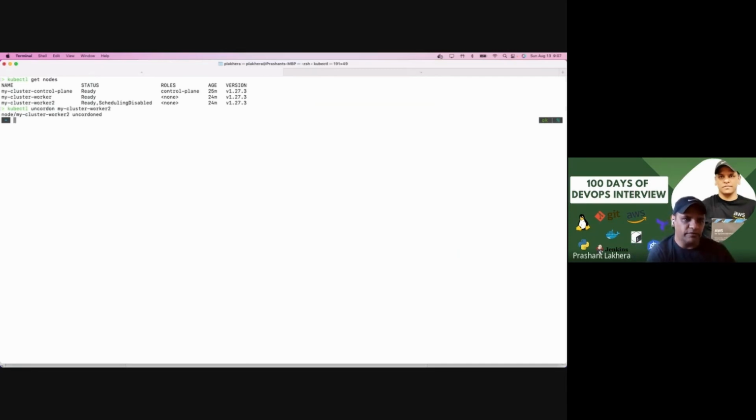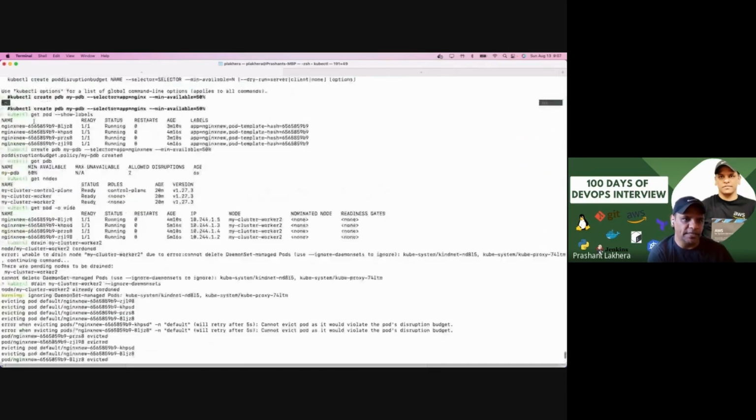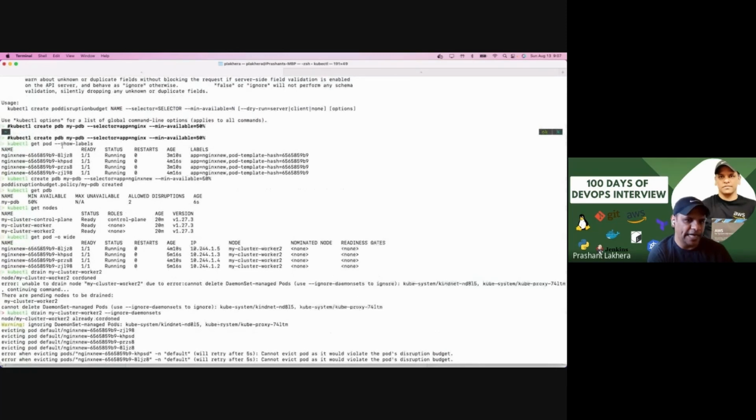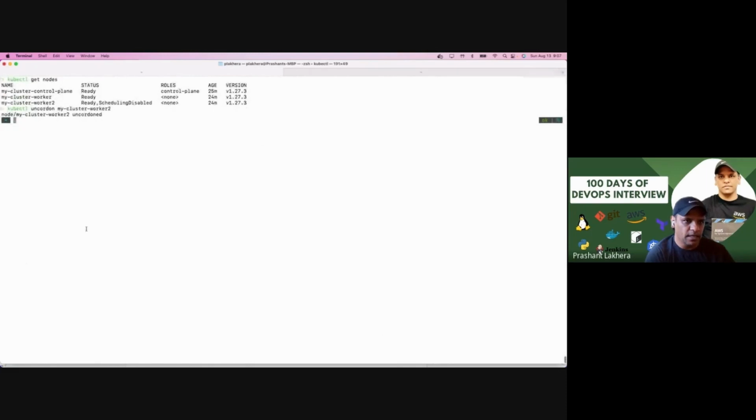Now you have seen that I am running a bunch of commands over here, right? kubectl get pod or get pdb and get nodes and everything. This command is fine if I'm managing 1 pod or 10 pods. But in my case, I need to manage hundreds of pods in my environment.